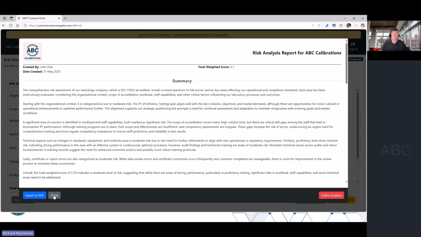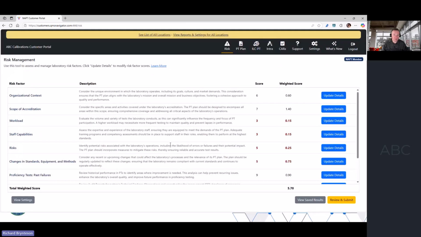So it's a really neat tool that allows you to do that risk assessment, and it's based on those 10 categories, and it allows you to kind of track that over time.